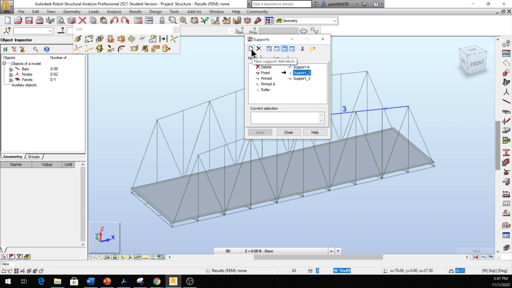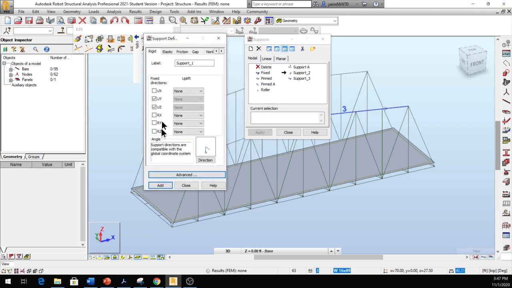Go up here and click new. Once you click new, this window opens up and you can put your reaction in. For example, for a fixed support, you check X, Y, Z. If you want to do a pin, you just check Y and Z. If you want to do a roller, you only check Z. That's how I have done these.